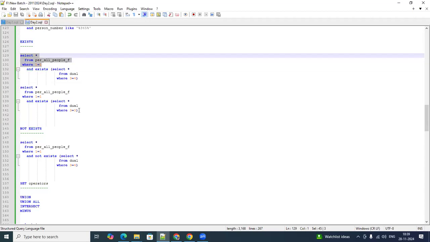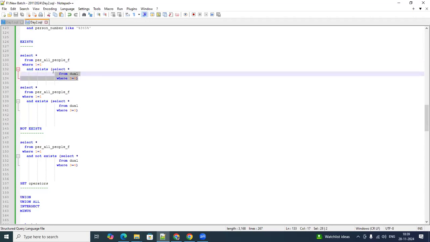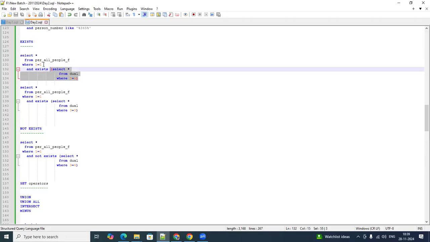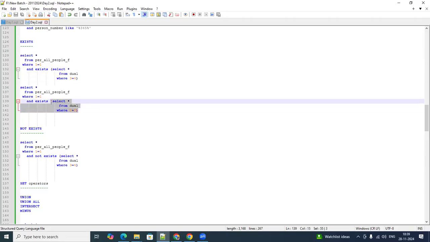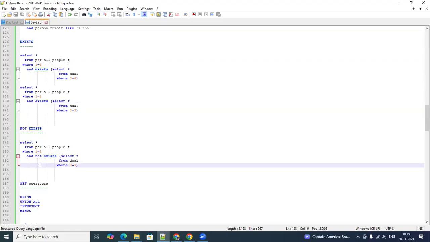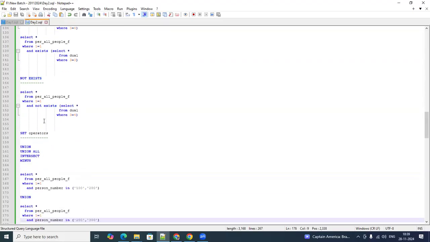So if you can see here, in this case it won't be satisfied, so you can't expect the data. But here it is satisfied, because exist is checking if something is coming from the inline query. Since there is a value, the main query works. Coming to not exist, it is the same. Not exist means nothing should be coming from here. So since that is true, not exist is satisfied, and the outer query, the main query, works fine.